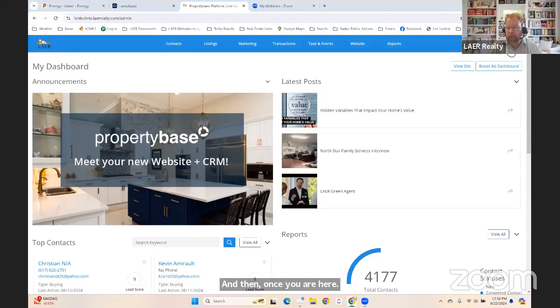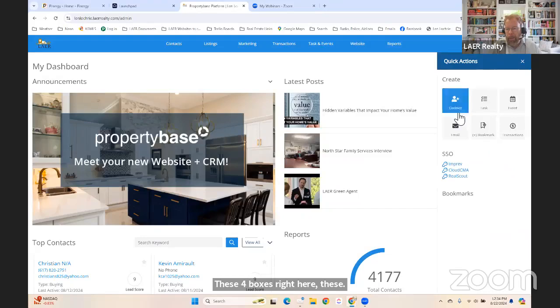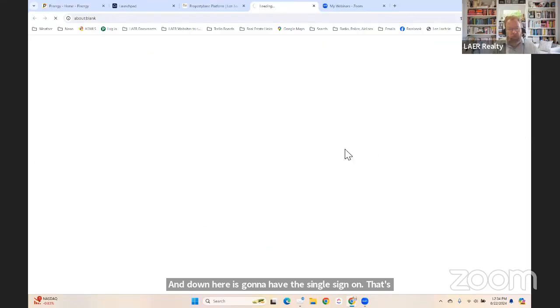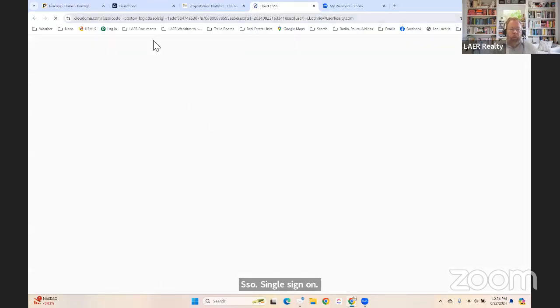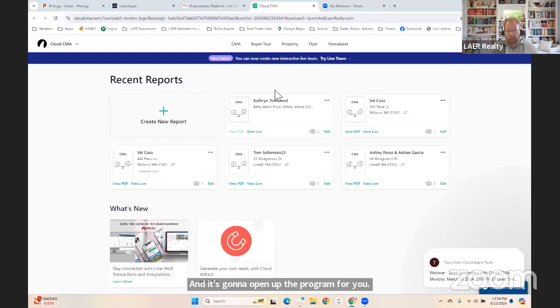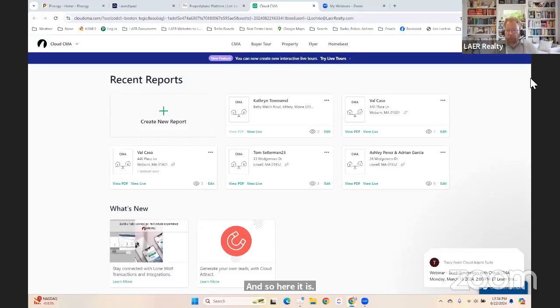Once you are here, these four boxes right here, this window pane, you click on that. And down here is going to have the single sign-on. That's SSO, single sign-on. Click on Cloud CMA, and it's going to open up the program for you. And so here it is. Here's Cloud CMA. Here's a couple of my old ones right here, and it's going to have my picture here.